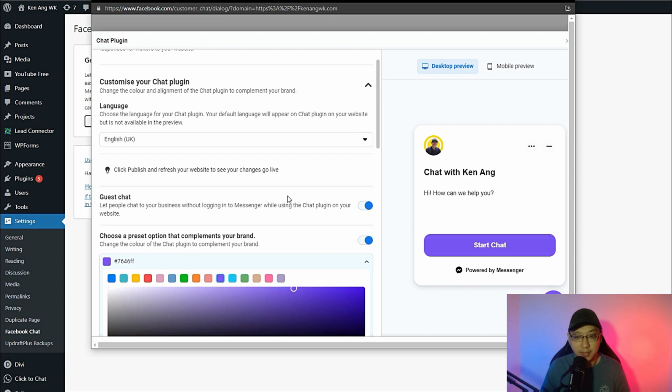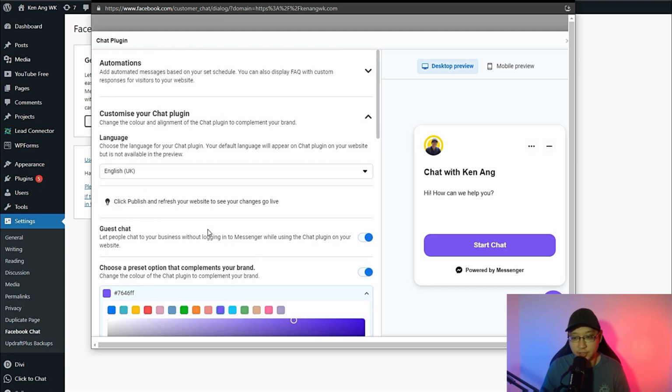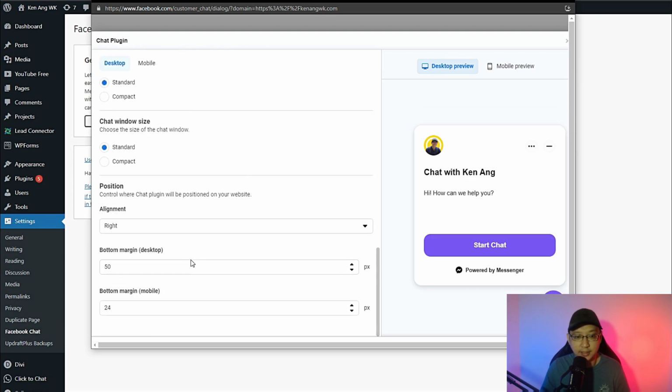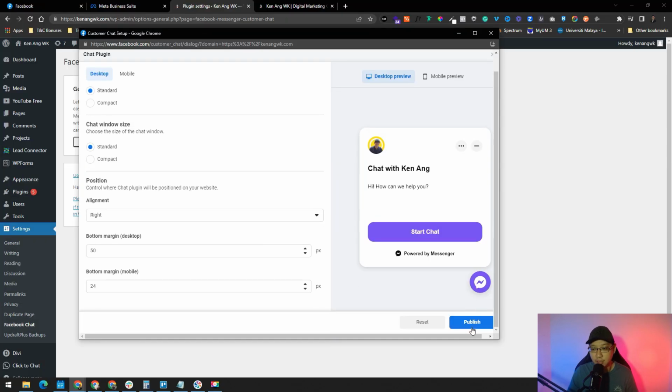I think I like purple, just keep it as purple. You can even choose the English language, etc. And then all the alignment and things like that, you can just have a look. So for now, let's just click publish.